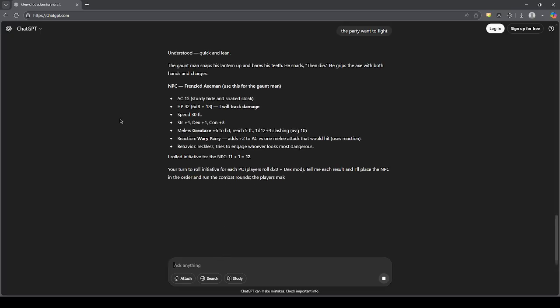So the Gauntlet Man snaps his lantern up, bares his teeth, and rolled initiative. He's got 12 for the initiative, and you can start getting your party members to roll initiative. And now we're in combat. After combat goes through, you can roll it, not even getting into AI, like if you can pull up the NPC stat block here.